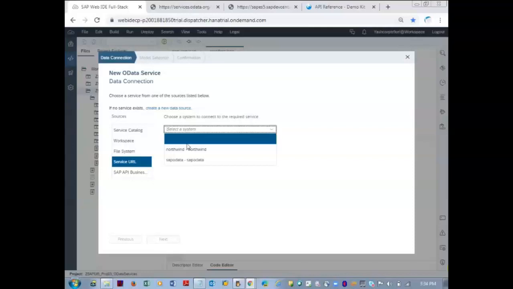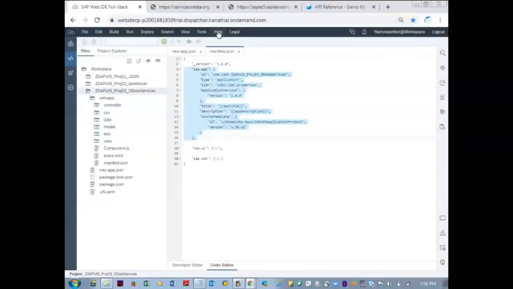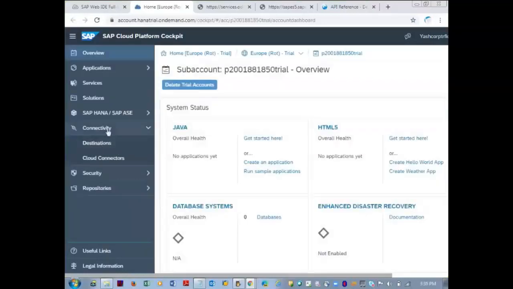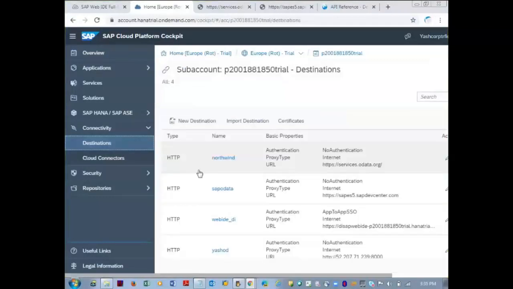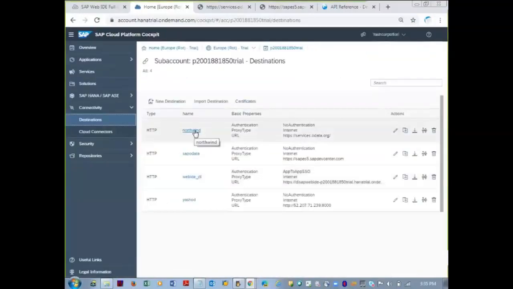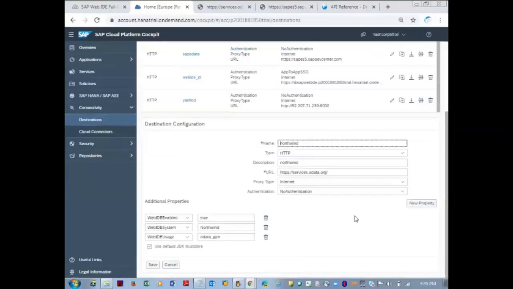So some of you are not seeing these drop down values here. So what I'll do, let me close this. From the web IDE, go to the SAP Cloud Platform Cockpit. Under connectivity, in the destinations, click on the new destination. If you did not create it, click on the new destination and enter the values I'm showing here.